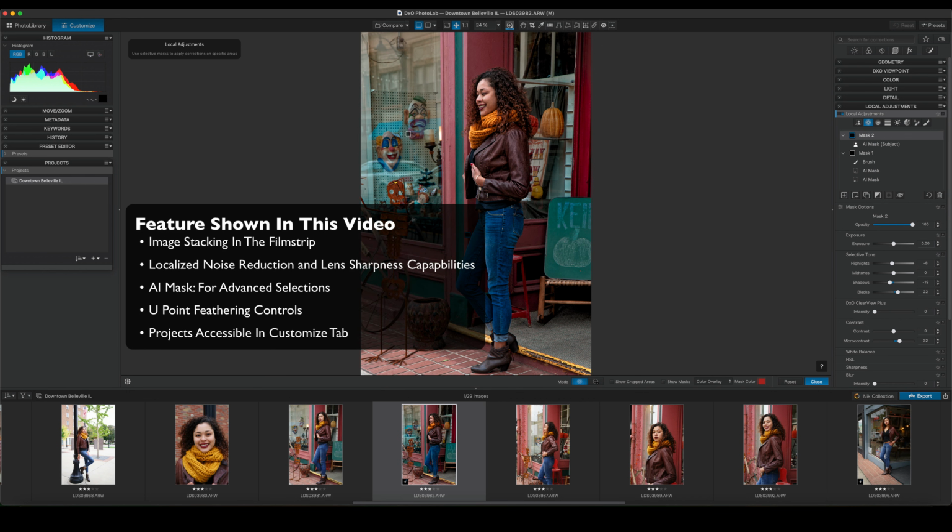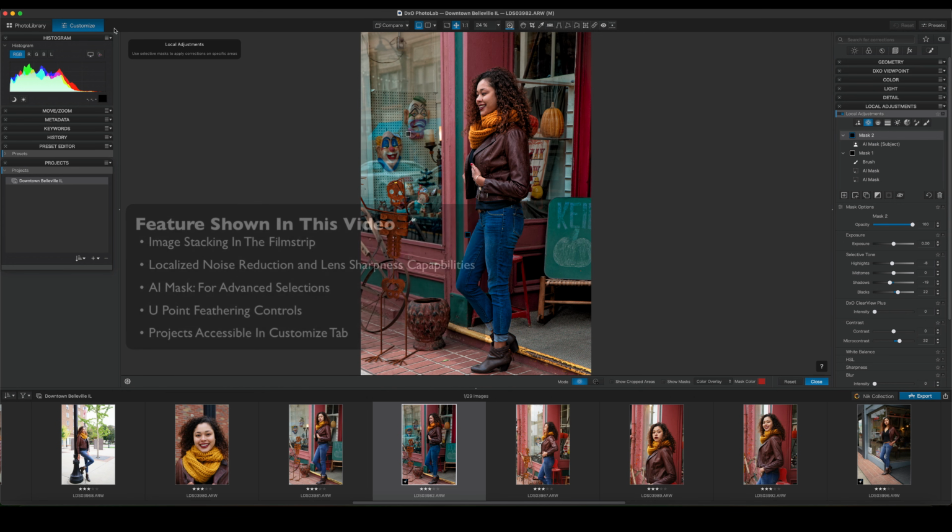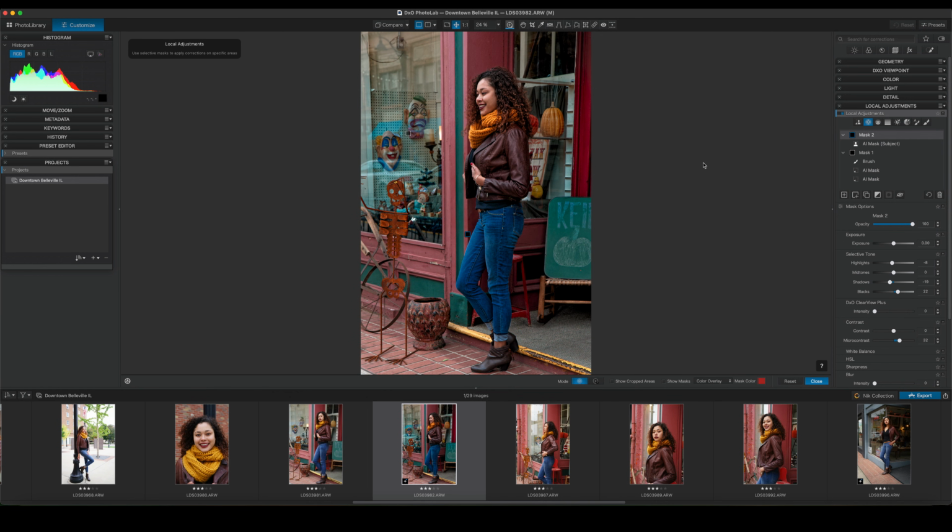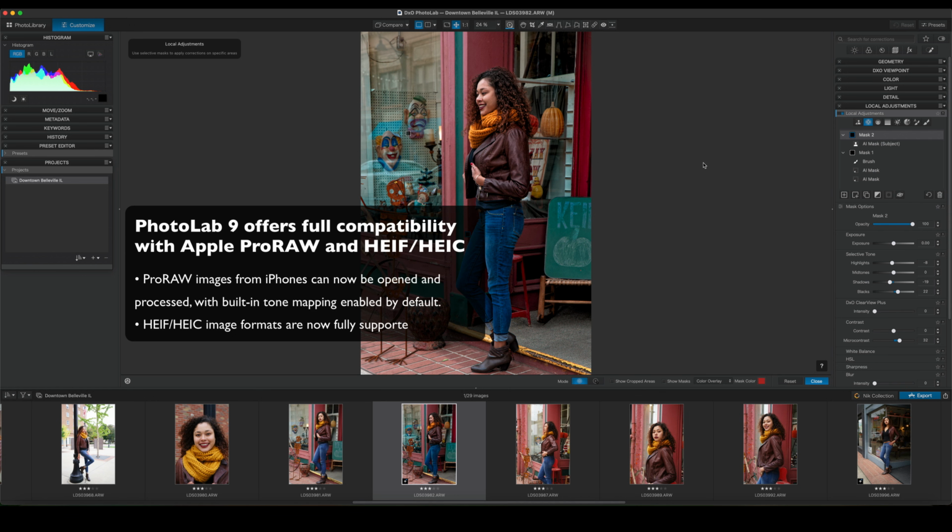I've showed you the image stacking in the film strip, and I've showed you how to refine local adjustments using the vastly improved masking system that they have. Those features are really, really cool. I like being able to do that. I've also showed you the ability to access your projects here within the customizable tab. So all of those things are done. These are some features that they have for Apple ProRAW and for HEIF image formats. They're going to appear here on the screen. So those are the new features that I just showed you.